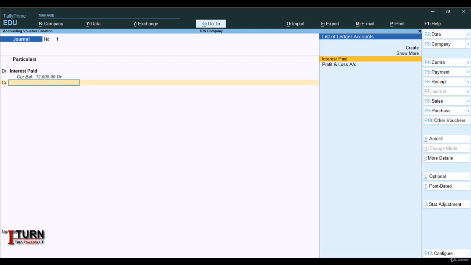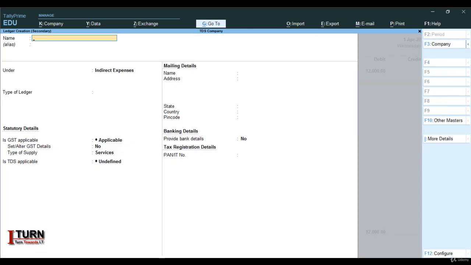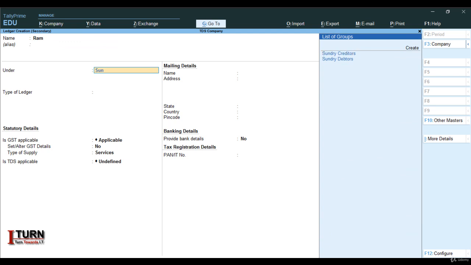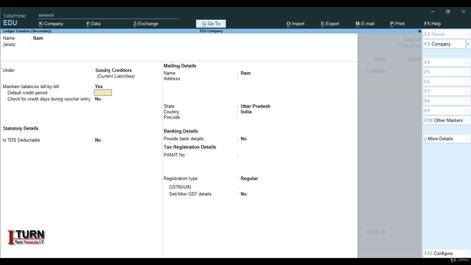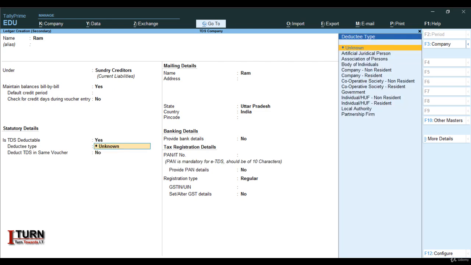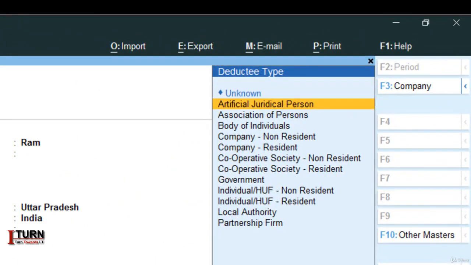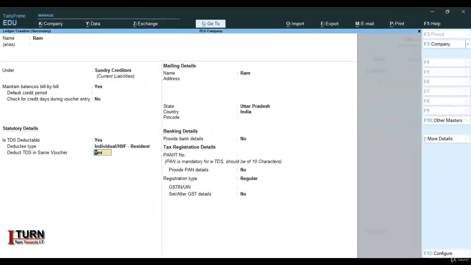Fine. Now comes the credit part. In the credit part I'm going to create the party. So Alt C, I am selecting Ram, it's going to be sundry creditor. Now TDS deductible, it's coming no, so I'm converting this into Y, that is yes. Now deductee type is coming as unknown, so I'm selecting individual HUF resident. Deduct TDS in the same voucher, yes.